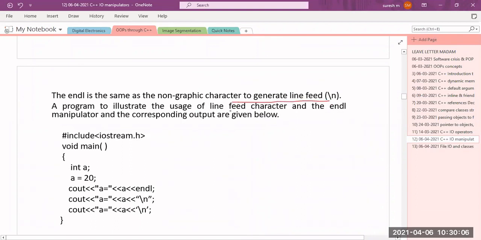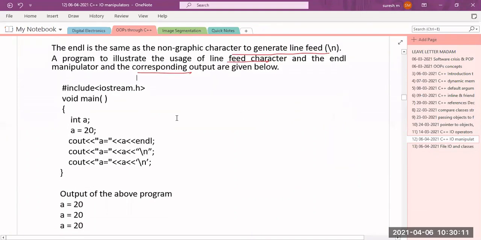The endl is the same as the non-graphic character to generate the line feed, that is nothing but \n. A program to illustrate the usage of the line feed character and the endl manipulator. So this is using both. Here A equal to 20, so endl, so first 20 then endl gives a new line. After that A equal to 20 again only, and \n also gives a new line, and A equal to 20 \n, so here. Okay, so the output of this particular program is 20 20 20. The cursor will be here.